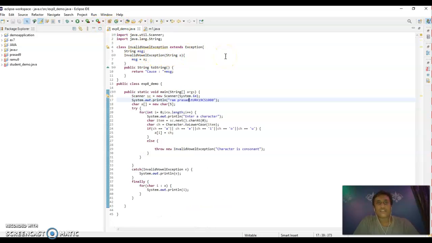Import java.util.Scanner, import java.lang.String. Class InvalidVowelException extends Exception, with String message; InvalidVowelException(String message) assigns the message. Public String toString returns the cause plus message. Public class ExperimentDemo8, public static void main(String[] args), Scanner sc equals new Scanner(System.in), System.out.println.